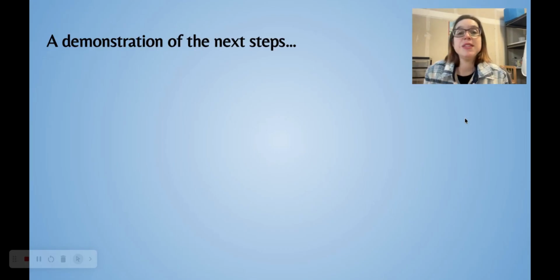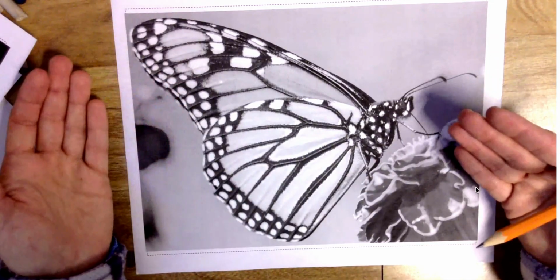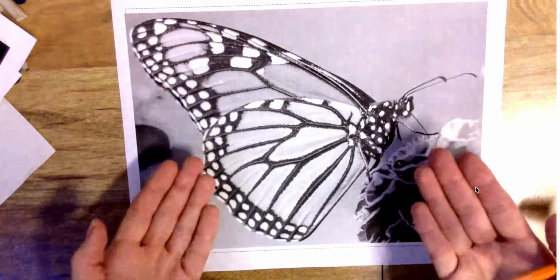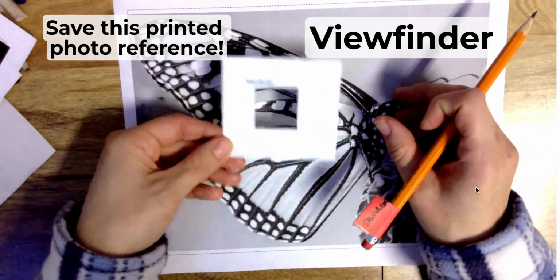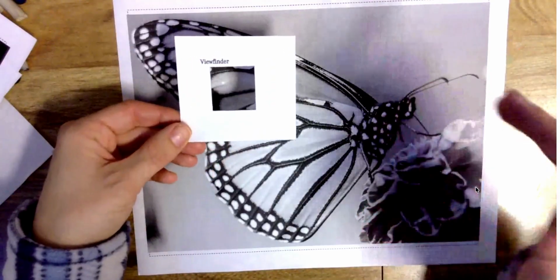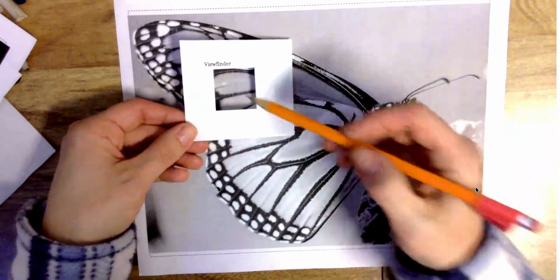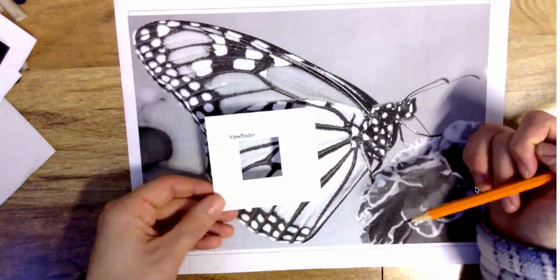I'm going to demonstrate the next steps so you can actually get started. So for the first step, you will select your photo. If you decide to find your own photo, it will be prepared for you, and your photo will be printed out in black and white. You will also need a viewfinder. This is a tool that we use often in drawing to be able to block out areas of our vision in order to focus on what's within the composition. And this is already cut out for you and prepared.